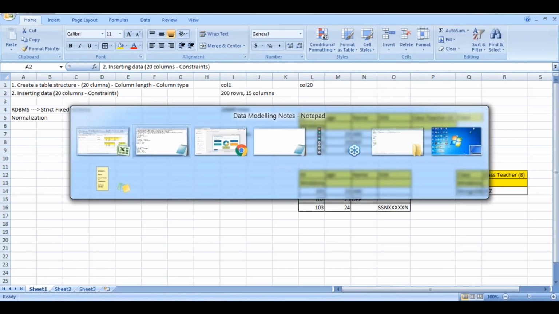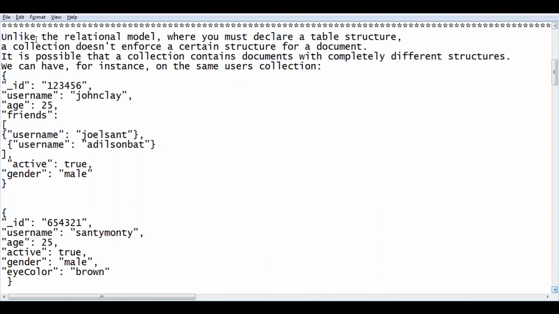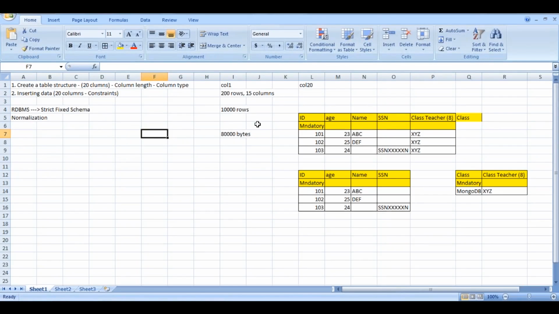But when it comes to MongoDB, it is not like the relational database model, where you define a table structure and only then insert the data. Here, a collection does not need that. You don't need to define your collection metadata at all. You don't need to mention what kind of data you're inserting. It is absolutely possible that a collection can contain documents with completely different data structures. In the previous case, if I have 200 rows and I define 20 columns, all 200 rows must have the same 20 columns.